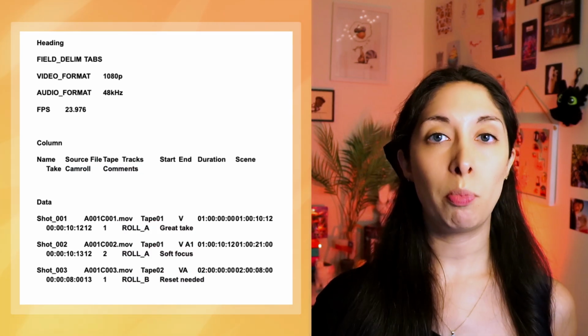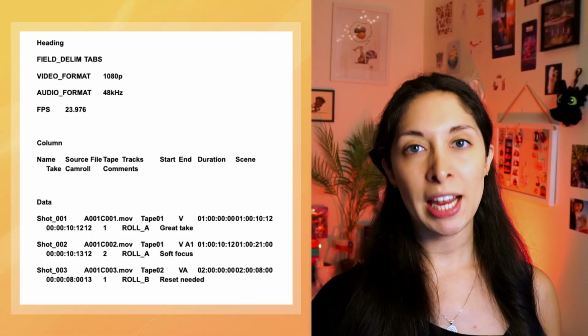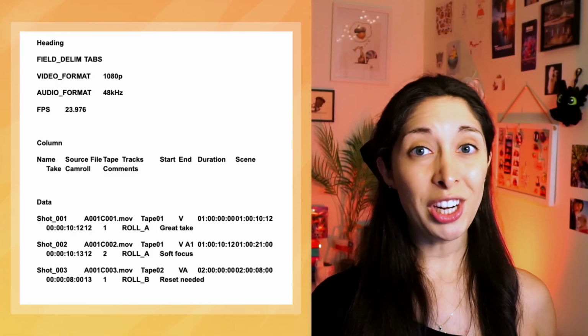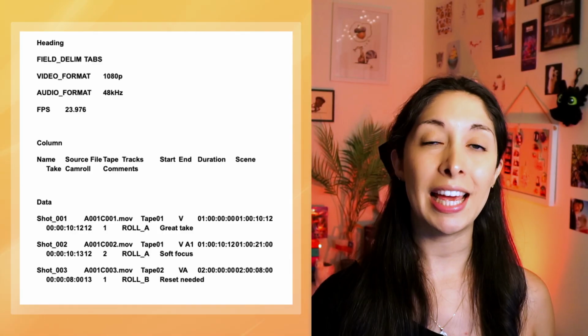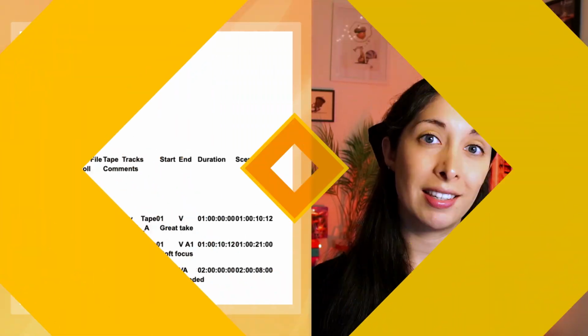So if I were to import this very same ALE into AVID, this is exactly the metadata that is going to be available for me inside the bin. And vice versa, if I were actually to export this ALE to other departments and they open it in a spreadsheet, they're going to be able to see it just like this.